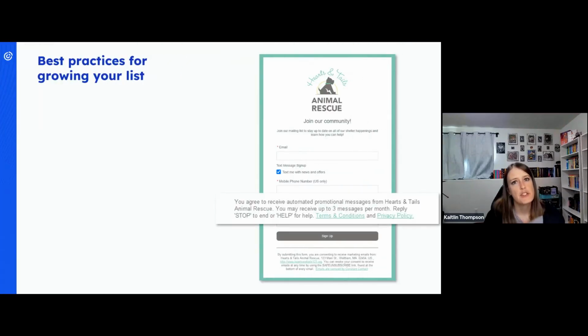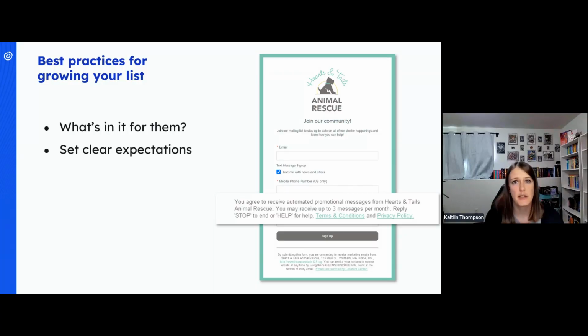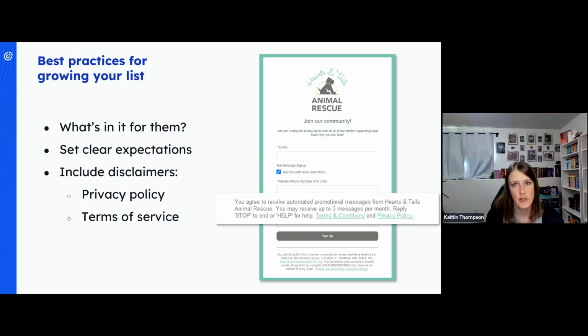Aside from that, there's a few other best practices you'll want to keep in mind for growing your list. First, set clear expectations. Letting them know what's in it for them is important, and also make sure they know up front approximately how many messages you'll be sending, how to opt out, and you're going to need to include the necessary disclaimers with a privacy policy and terms of service.